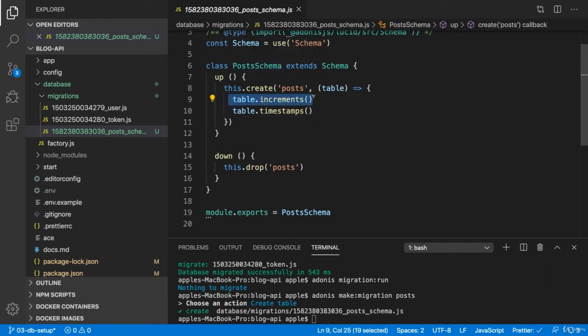table.increments is going to create the auto increment ID. It will also create the updated_at and deleted_at.